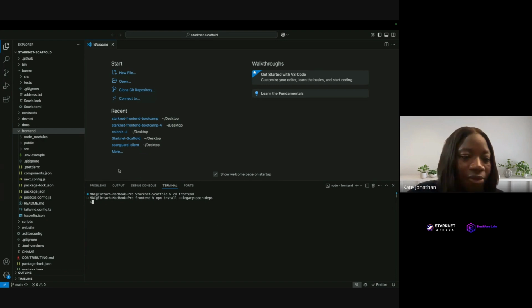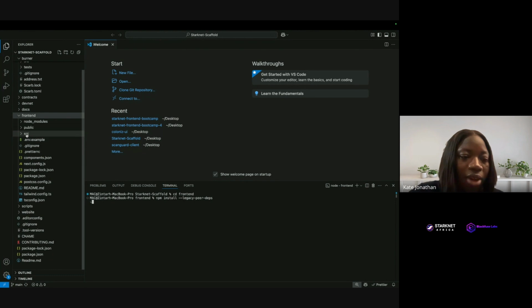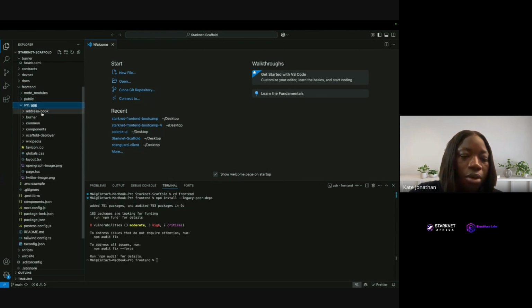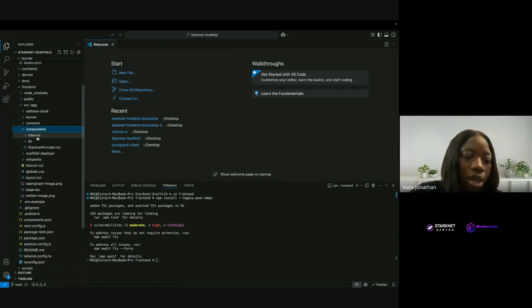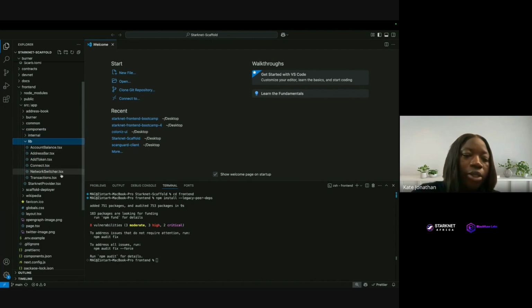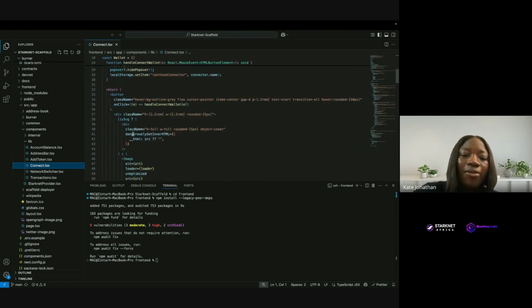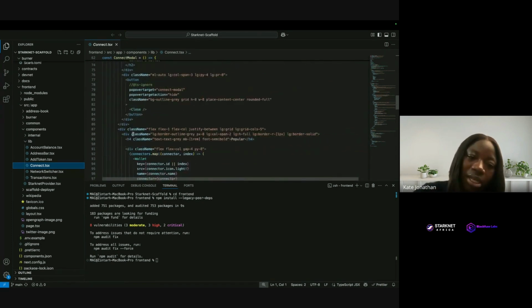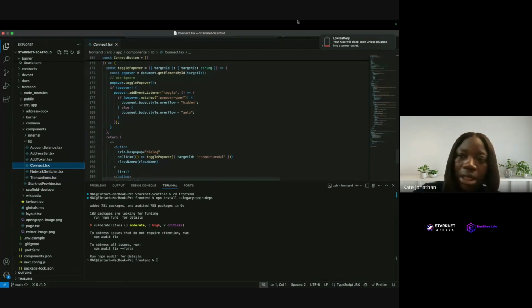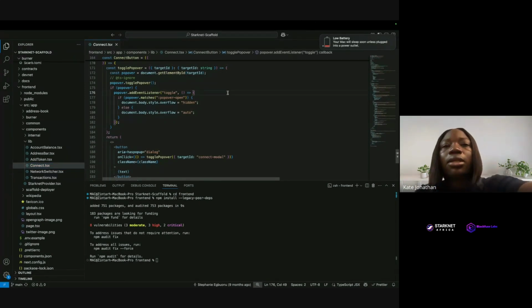Okay, so while we wait for this to finish, let's look at some of the things we have access to here. We have the address book. That's not really what we need to spin up an application. Now the components: we have internal and we have the library, right? So you have access to the connect wallet interface. You don't have to write all this code to connect a wallet. Starknet Scaffold has done that already for you, and all you just need to do is connect and then you start building.